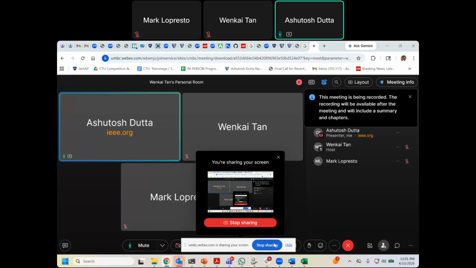The WebEx stops sharing. It stops sharing, really? Okay, sometimes WebEx is a little odd. Okay, I see. Interesting. Let me try it again, because when it was in the view mode.